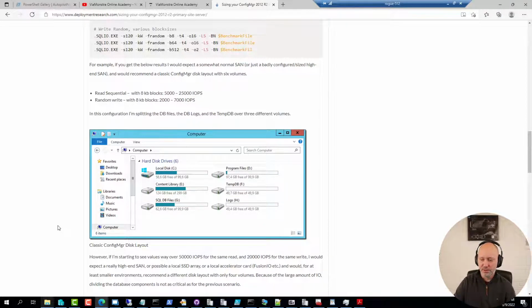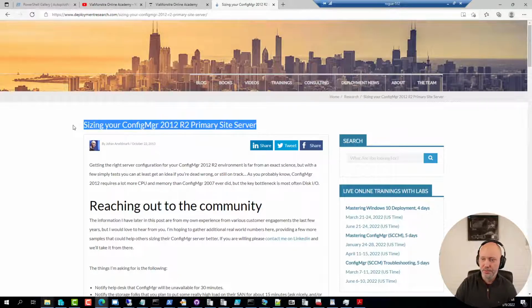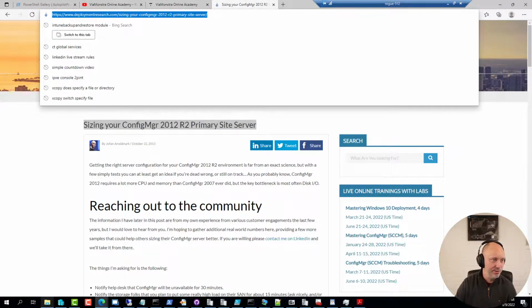Other things to know is that depending on SQL version, SQL may or may not have created multiple files for the TempDB database. And that can cause a significant decrease in performance if you don't have enough of those, because ConfigMgr sometimes does between 30 and 50% of its operations against the TempDB. I'll put this link in the chat for you because it's still valid even though it's a little bit older.